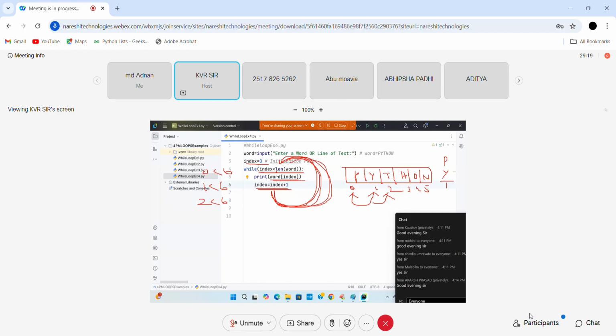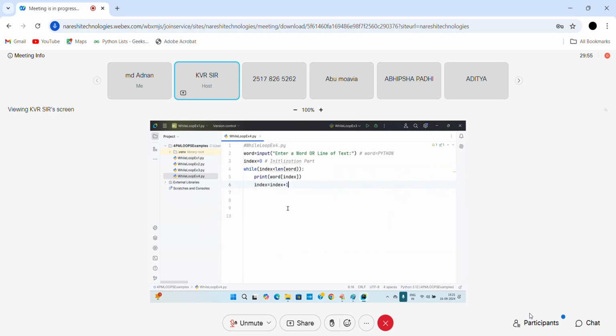Index, len of 3 less than 6. Incremented. It is true. Word of 3. It is going to be H. Index plus 1. 4. 4 less than 6. True. So again it is printing the 4. O. Next it is index plus 1. 5. 5 less than 6. It is true. It is printed word of 5. N is printed. Plus 1. It is 6. 6 less than 6. It is called false. So that time it is going to stop.